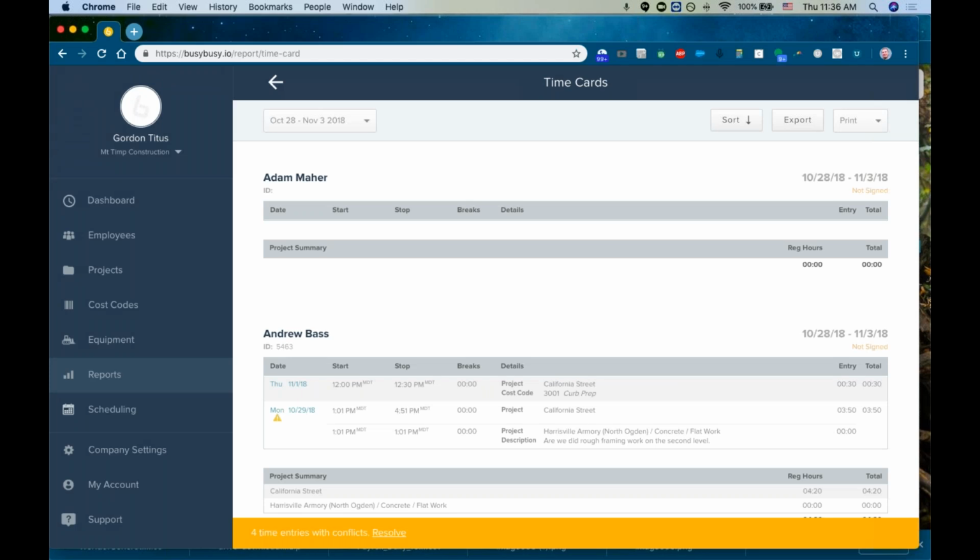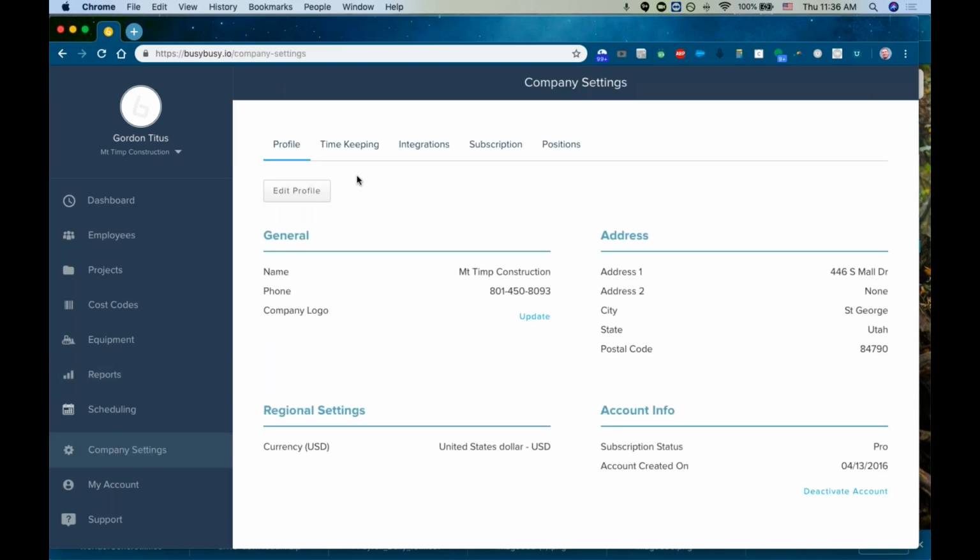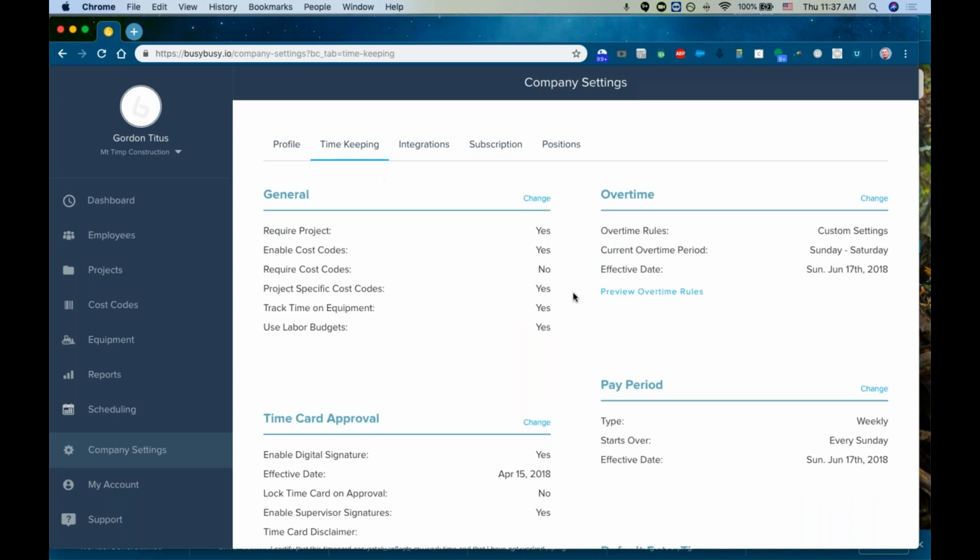So let's wrap things up real quick with company settings. I know we've already gone over a little bit here, but these are important pieces, and then we can answer questions. So the company settings. This is where your profile is. We'll skip that. You guys know where you work and you know your company's name. The timekeeping. This is the more important and critical stuff. The general here, this is where you set the settings for your employees when they clock in.